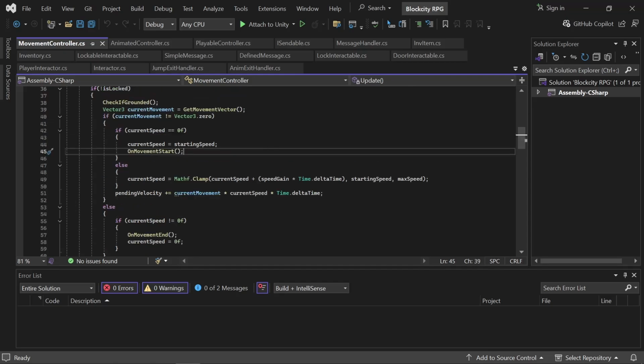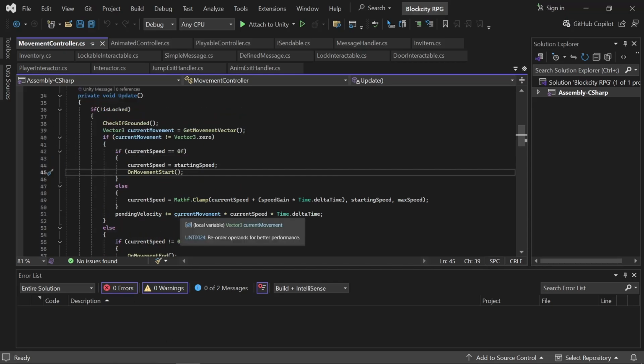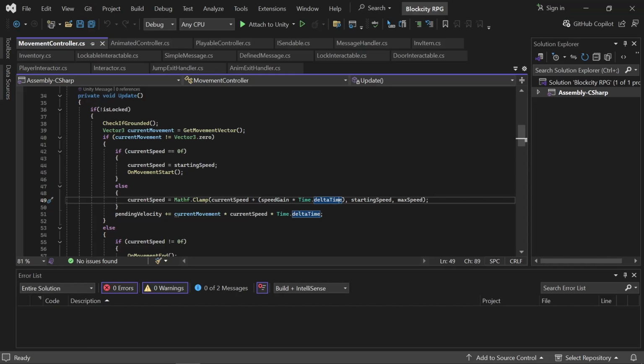Now, if the speed is not equal to 0 and we are moving, then we've been moving, so our speed needs to increase. What we do for that is we say the speed is going to increase by speed gain times Time.deltaTime. The easy way to say it is that this runs every single frame, and we only want speed gain to gain per second. So by multiplying it by Time.deltaTime, it's proportionate to the frame rate in seconds, which makes this gain at a speed gain per second rate. And we're going to clamp it between the starting speed, which is the minimum value, and the max speed, which is the max value. So it's always going to be between those two values.